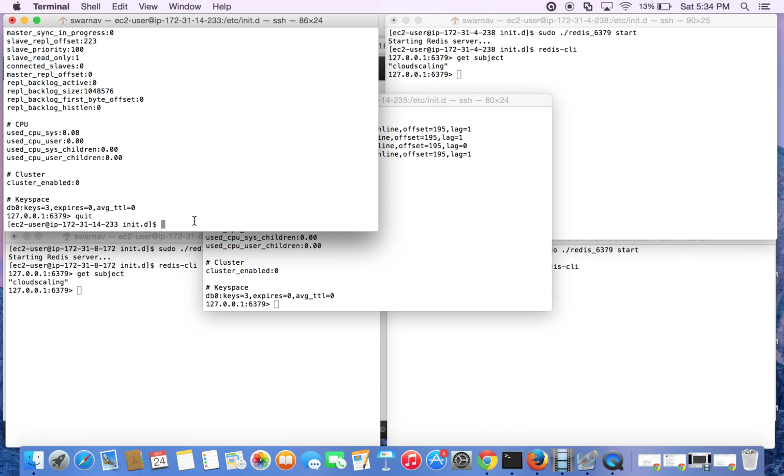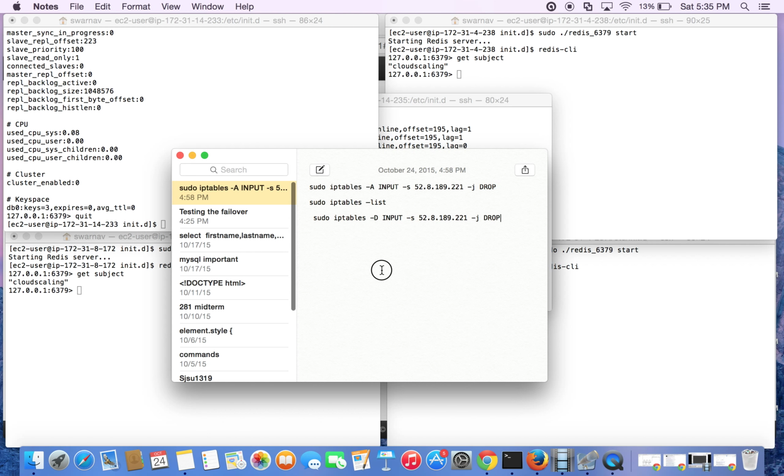For creating a partition, we are using a command called iptables. Basically, iptables is like a firewall in the Linux system. By giving this command and providing the IP, and providing drop, you can drop the communication between the particular server from which we are initiating this command and the server with the IP address given.